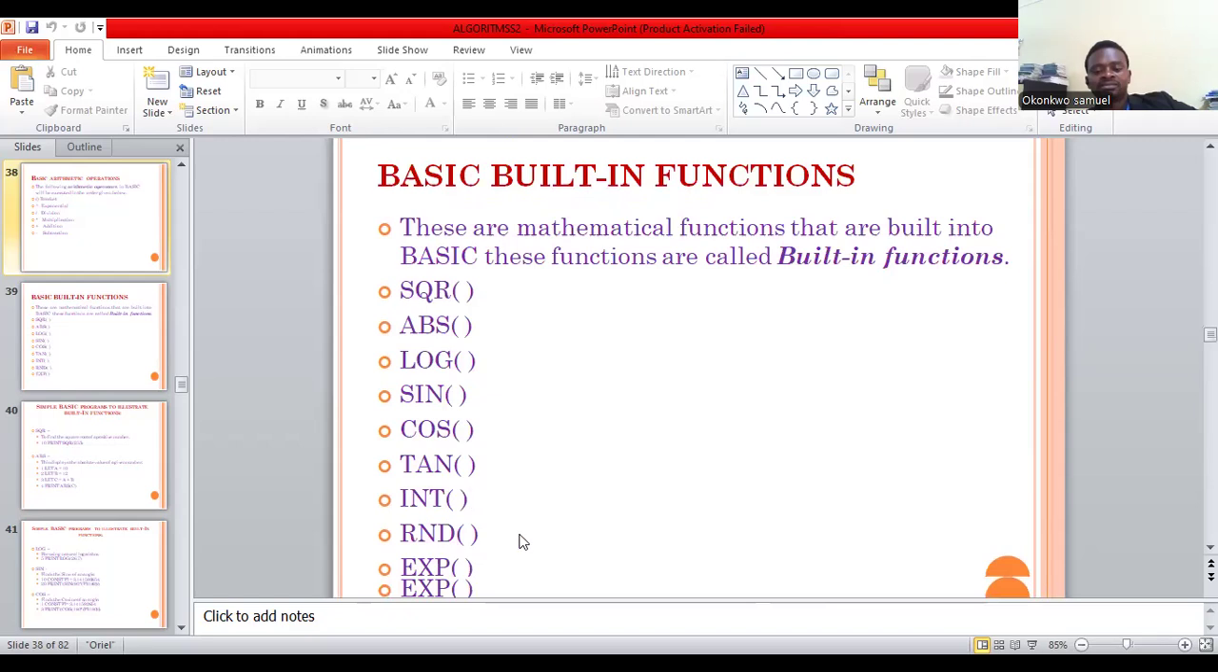Then we have also some built-in functions. What do you mean by built-in function? Built-in function simply means predefined function designed in the library of the QBasic app to run a statement. They are functions, okay, to run a statement. They can be called and used to run a statement. Examples of these predefined statements or built-in functions are square root.